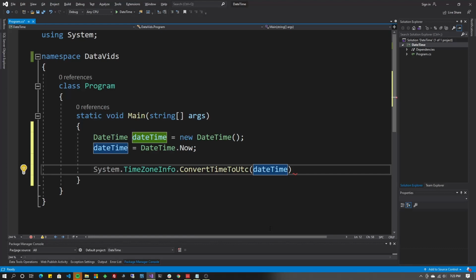But that alone, as we were saying earlier, just might not make a lot of sense. You want to tell it the time zone that it's in, or the time zone that you want to convert from to UTC, so that you get the correct value in the database.